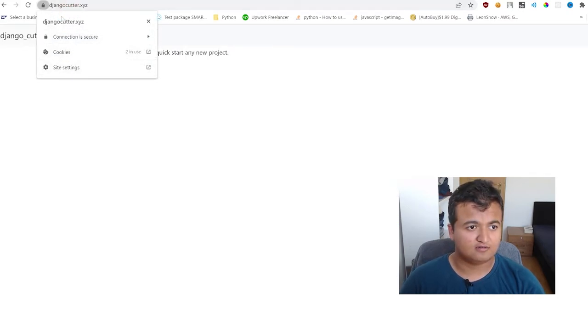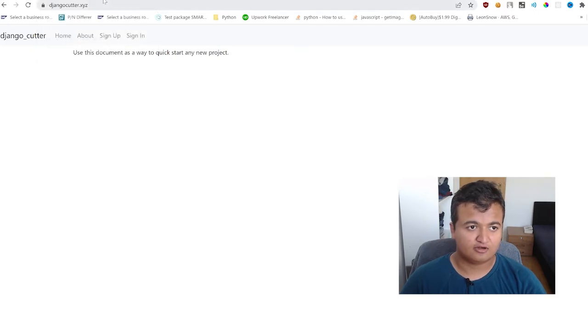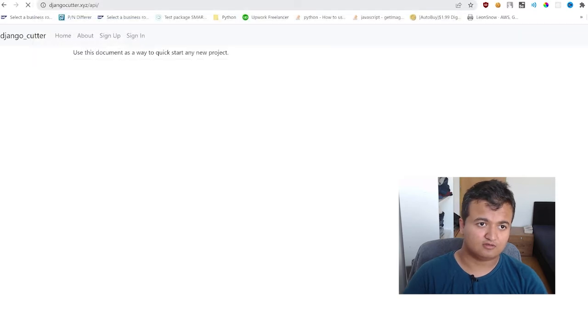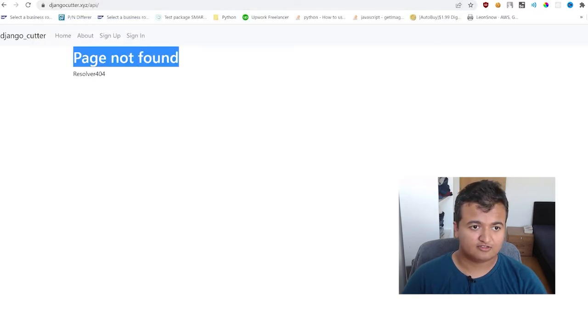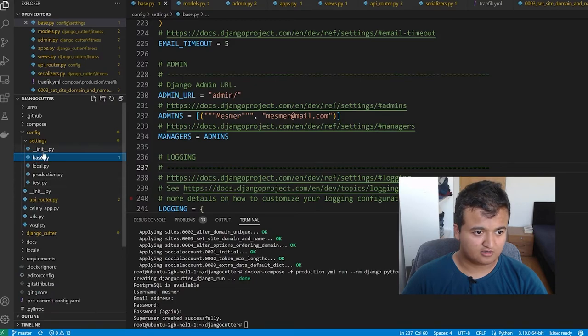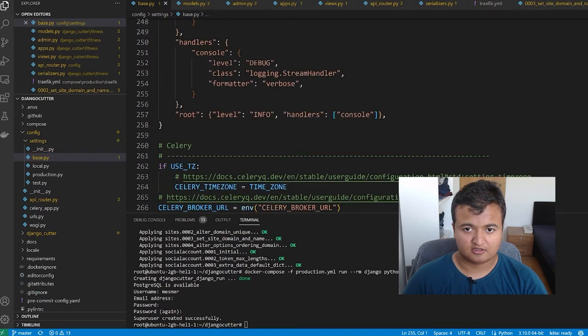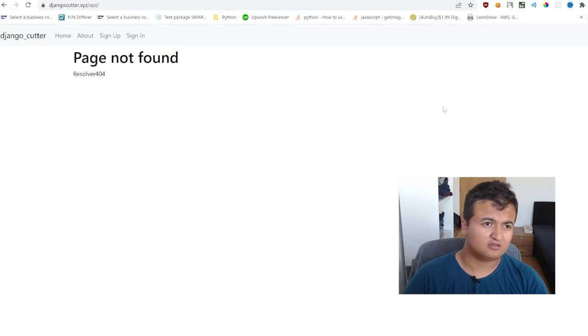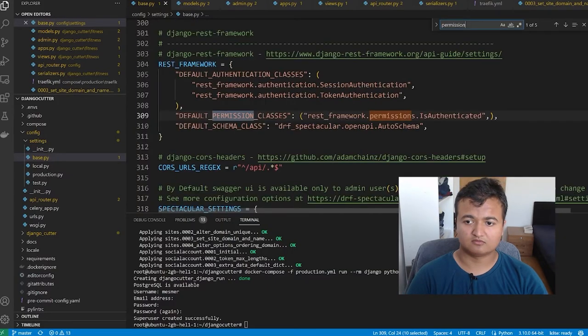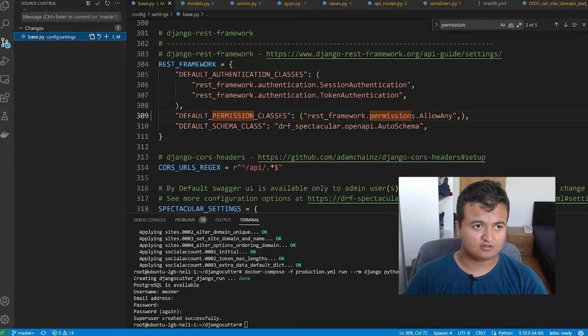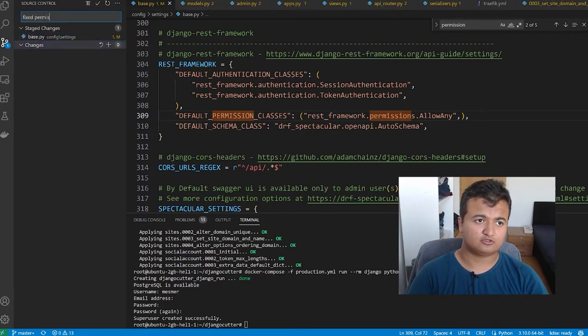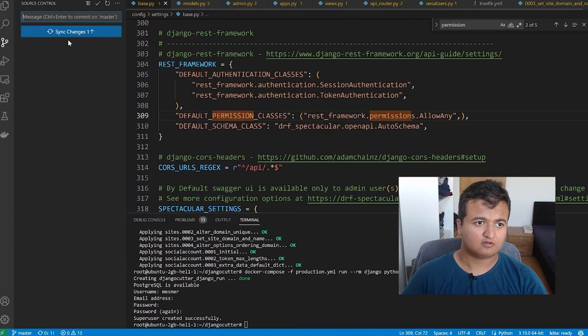And now, voila, we have the SSL certificate, which means we get this lock and we don't get that warning anymore. So now if I go to /api, it says page not found because we have our permissions as, what's it called? I feel like this should... Right, we need to be authenticated for this, so let's just say allow any. So now let's push that as well. Fix permissions. Sync changes. All right. And git pull.